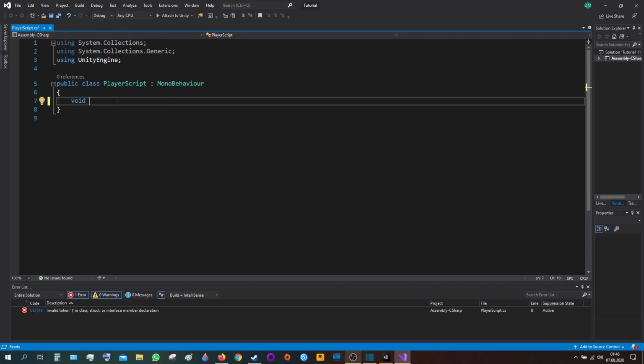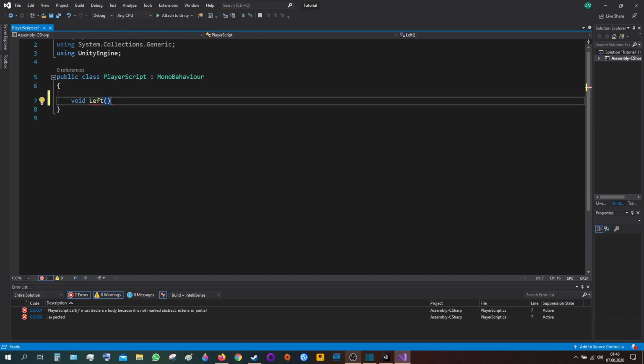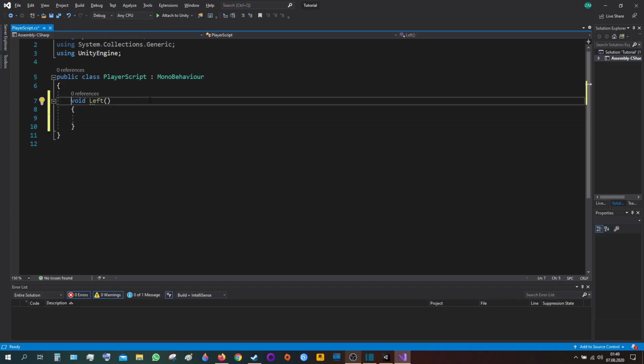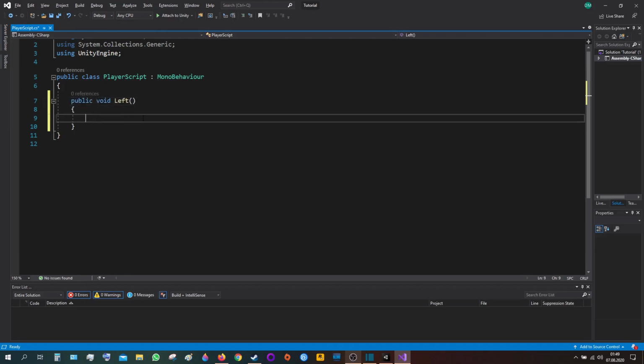Now we're gonna write void left, brackets, and that way that's now a method. And now what we want it to do is when we press left, that it moves left, right? And now we could make it public. I always like to make things public.